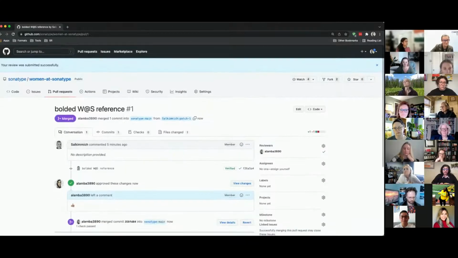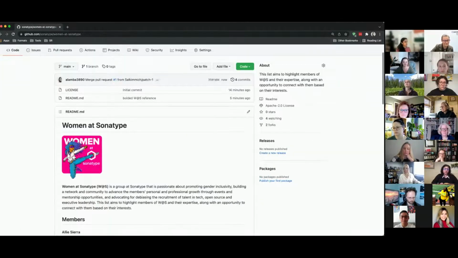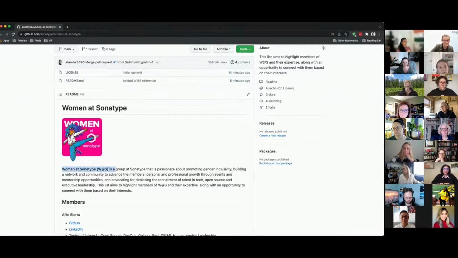So now it's merged. If I go back here, this is where we see what was changed. It's merged and it's live. So if you refresh your pages, you're going to see that too.